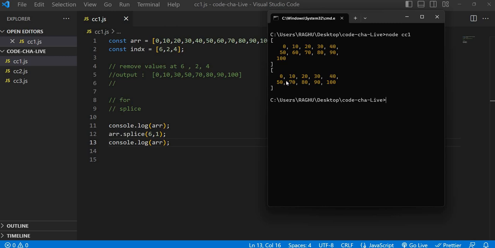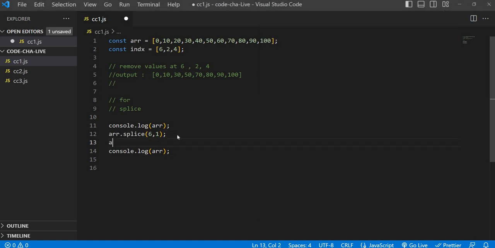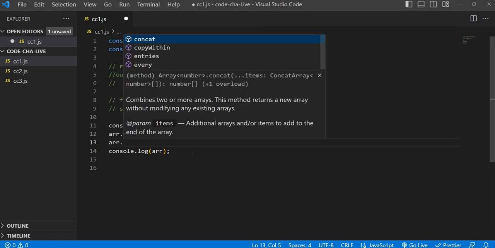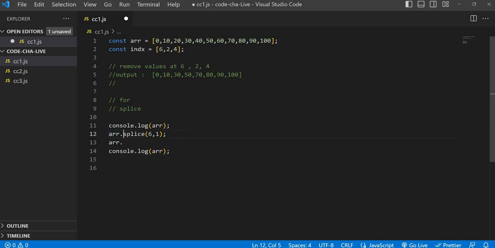Now if you see, we lost this value 60. So here we need to observe one important thing. Before understanding the twist in the question and what's happening in this process, let's remove the other two items also with the help of this splice method, just without a for loop I'm writing. Once we understand the logic, we can write a for loop and we can optimize it.